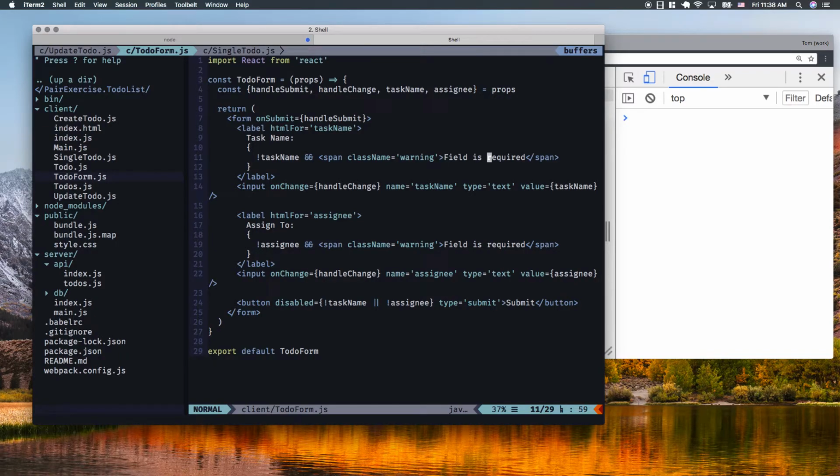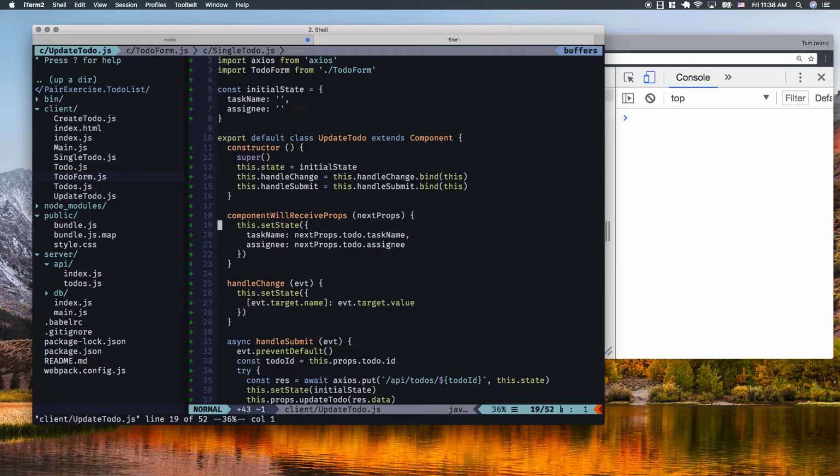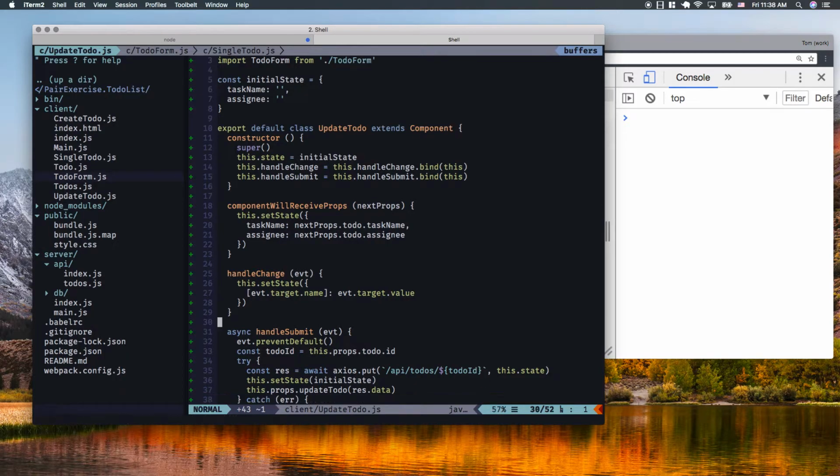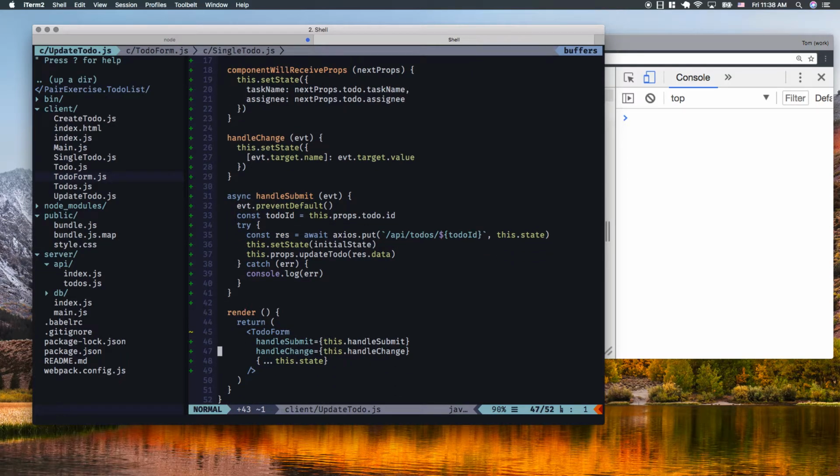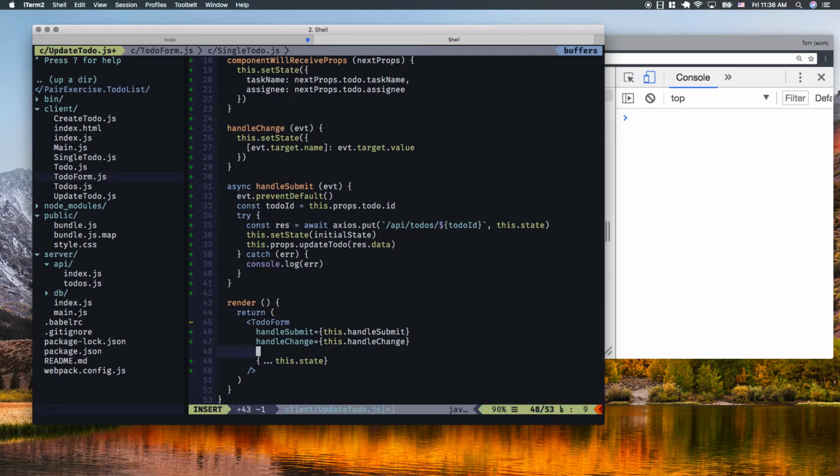And the reason this might be nice rather than a field like show warning true or false is because then we could also be flexible for the future in customizing the warning message that we do send. So let's go to our update to-do component. And an initial approach that we might try here is we could go ahead and pass a prop like warning message and set it equal to field is required.